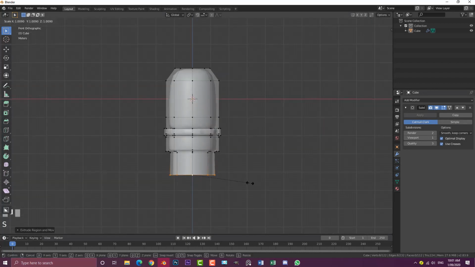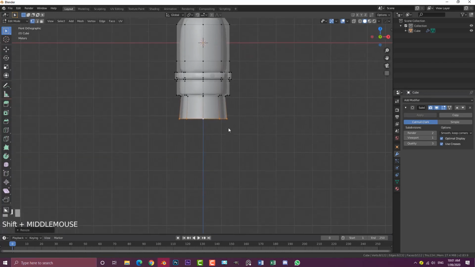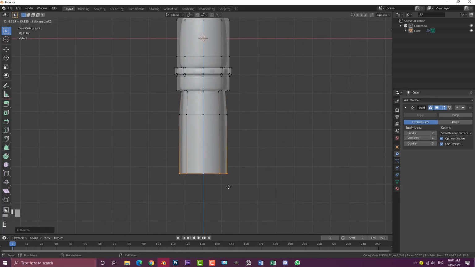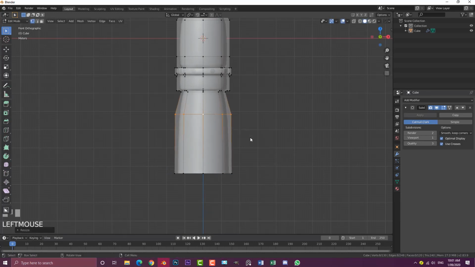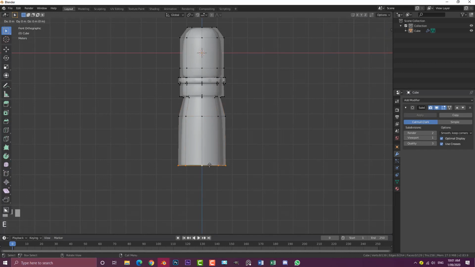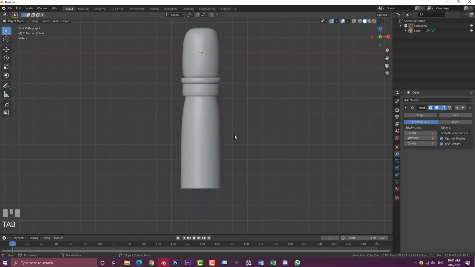And in the front view, I'm just going to scale it by hitting S. And then once more, I'm going to go E to extrude it down. And then I'm going to hit S to scale it up just a little bit. And I'm selecting this top edge again, S to scale it. I'm just scaling it along the X. Selecting this bottom edge again and then extruding it down.